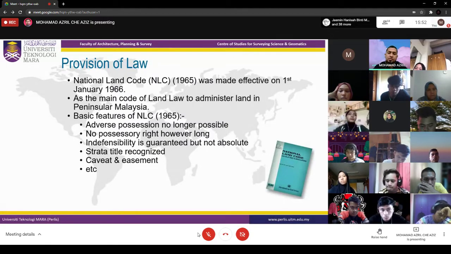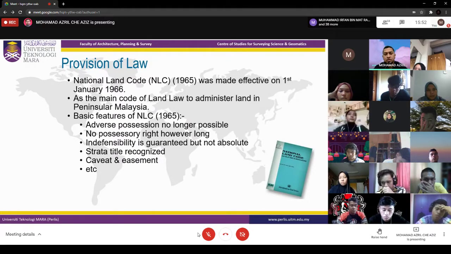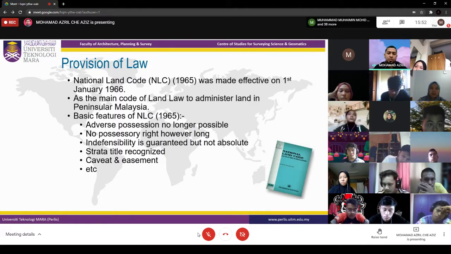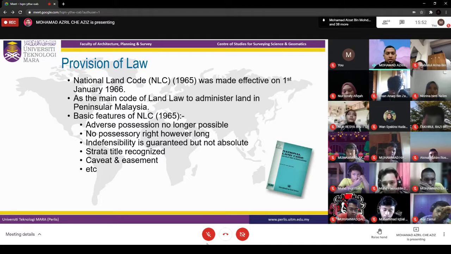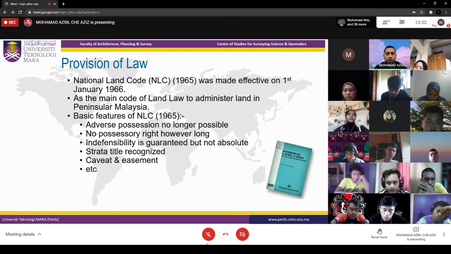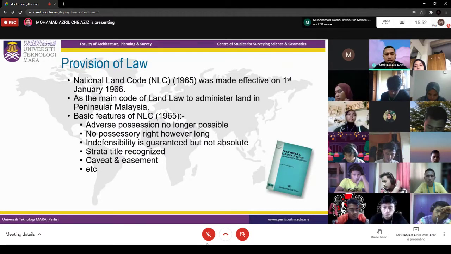Okay, for example, you have one land parcel, and that land parcel belongs to you. But maybe one day that land parcel will not belong to you anymore, because you will sell that parcel to another person. So that is what I can relate in terms of owning a land parcel under the National Land Code.